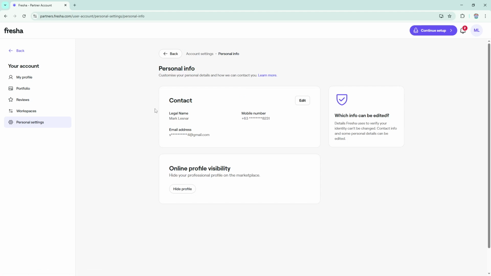This section reveals more details about what you've shared and allows you to manage it effectively. You'll see an option titled Online Profile Visibility. This is what controls who can see your profile and how accessible it is to others. To hide your profile, simply click on Hide Profile.